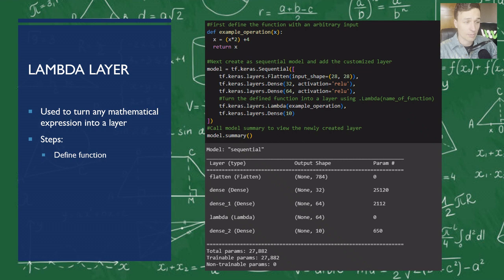So to create our custom Lambda layer, there are 2 easy steps we need to take. First, we need to define the method with the operation we would like to complete. Here, I'm defining a function that will take an input tensor, multiply each element by 2, add 4, and then return the value. Now that our function has been defined, we can simultaneously turn it into a layer and add it to our model by calling model.add(Lambda(...)) with the name of our function, which I've specified as example_operation.